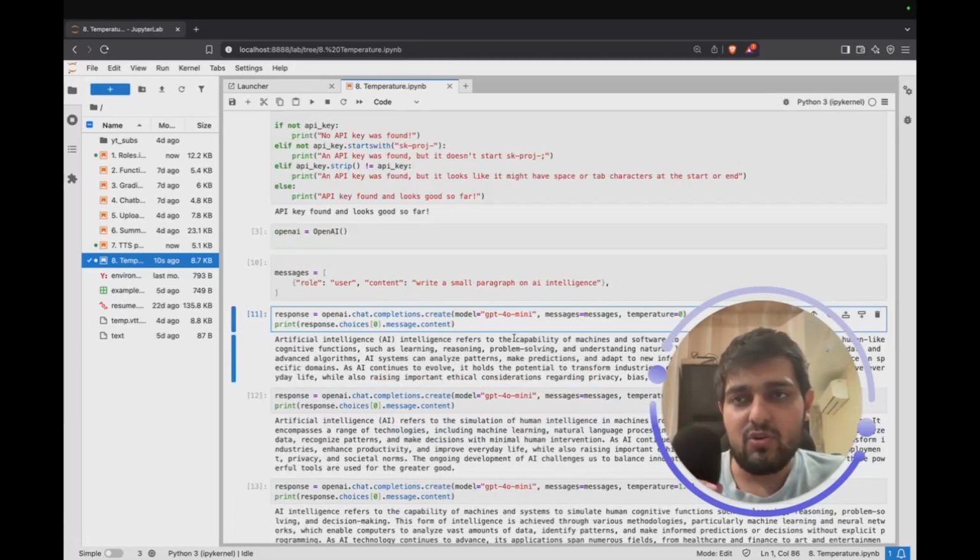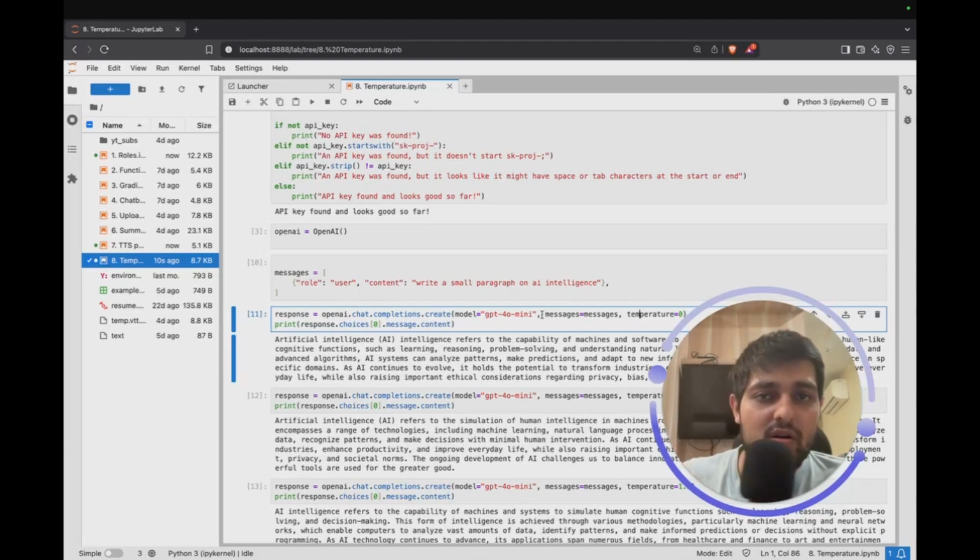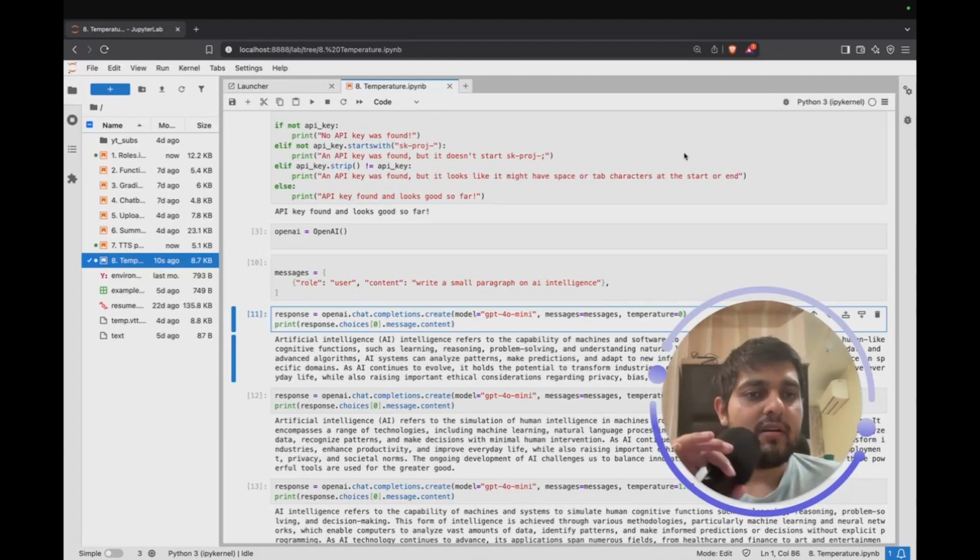So low temperature is 0 to 0.3. It gives more predictable answers, the kind of answers you need to give in a quiz or in a question paper. Medium temperature is 0.5 to 0.7, 0.8. This is a balanced mix of creativity as well as coherent conversations.